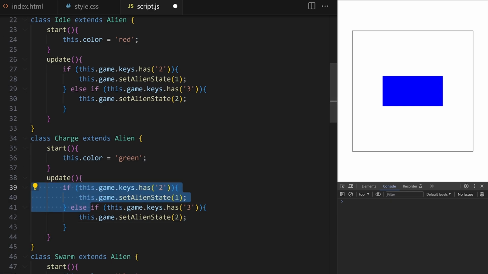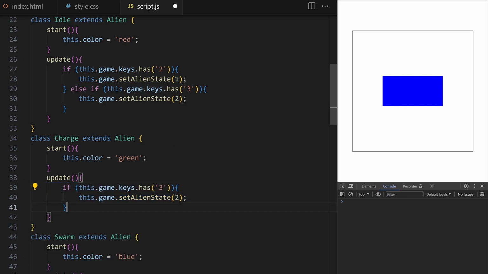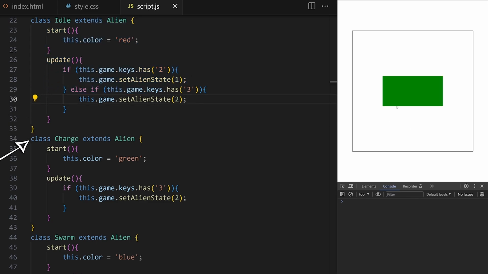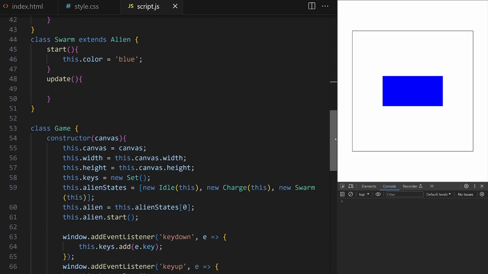While we are in the charge state, we can only switch to swarm state by pressing number 3 on the keyboard. Pressing 1 or 2 will do nothing here. So I reload the page. By default, we are in the red idle state. I know I can press 2 to switch into green charge state, and in there nothing happens as I press keys, unless I press number 3 on my keyboard, which will switch the alien into the blue swarm state.